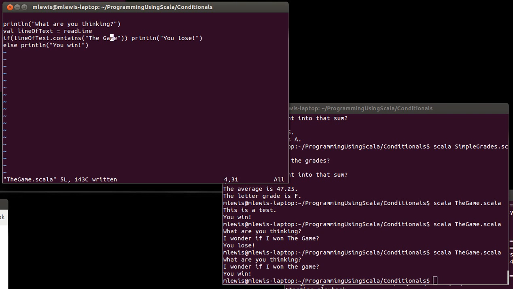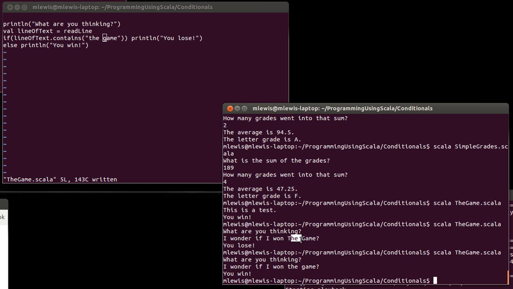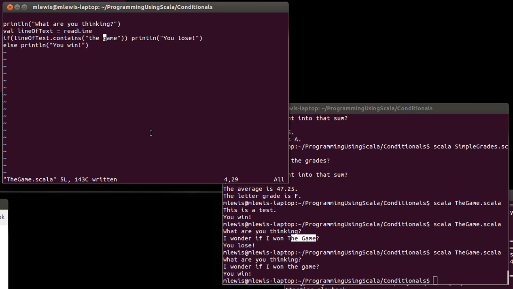And if I made it so that it was lowercase, well then this one would say I lost, but this one would say I won. I really want to ignore capitalization. So how could I do that? Well, you can think about this for a little while. And it turns out there is a comparison between strings that ignores capitalization, but I don't want to compare whole strings. I just want to see if there's a string inside of another string.